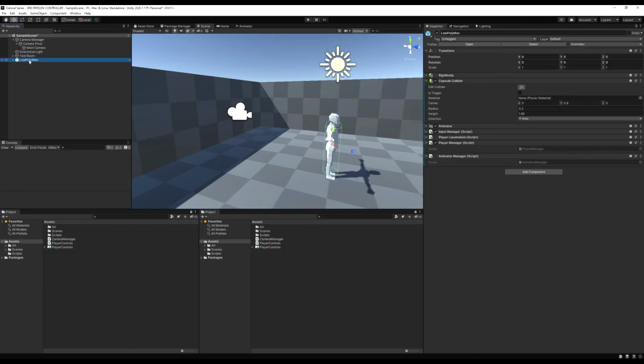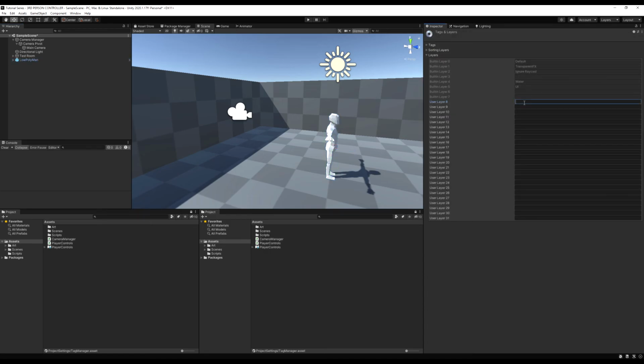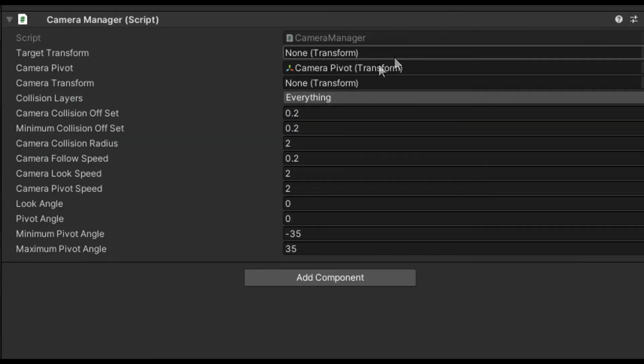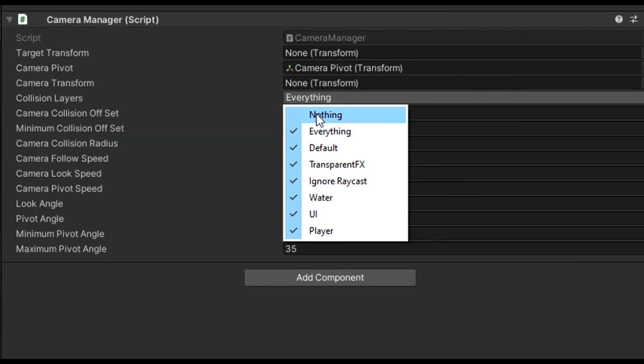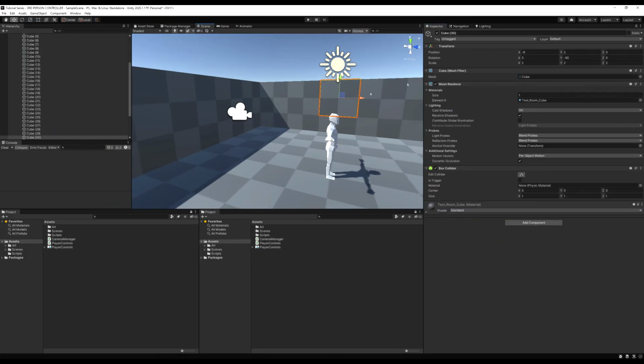Oh, anyway, let's go to our player first. Let's make another layer for our player or character. You can call this player or character if you have multiple of these things. And then under camera manager, let's go and hit nothing to reset them all. And I want it to collide with the default layer and the player. These game objects, see, are under the default layer. All the walls and floors and stuff I've made.